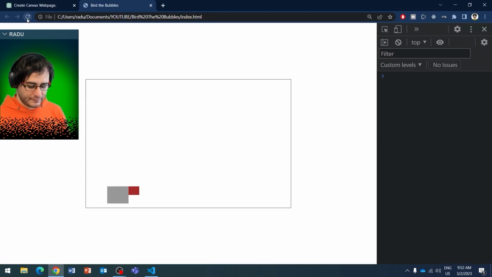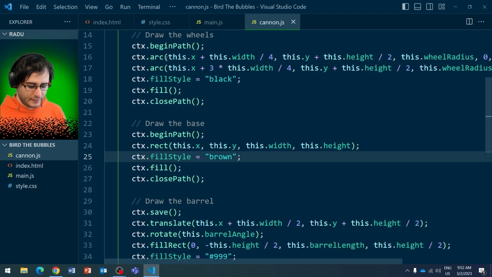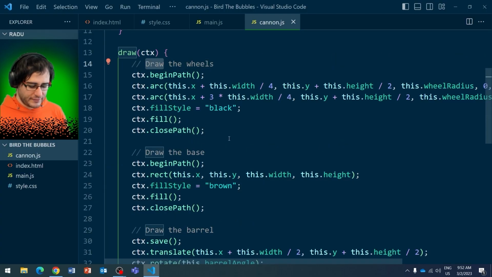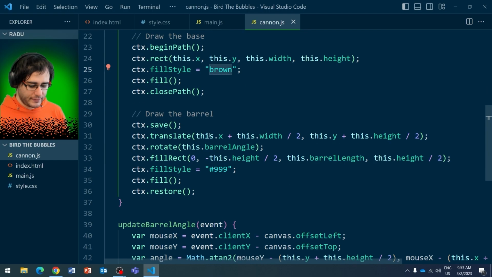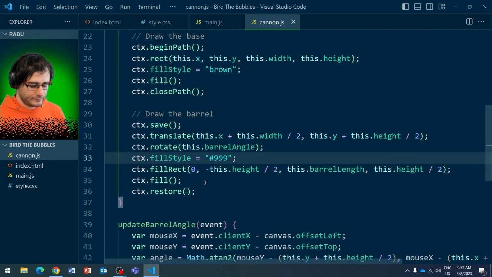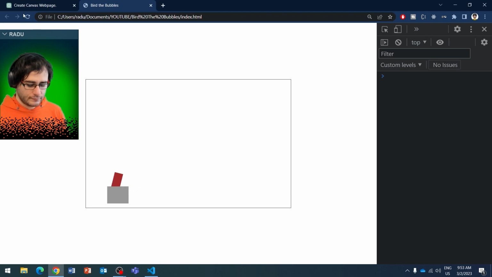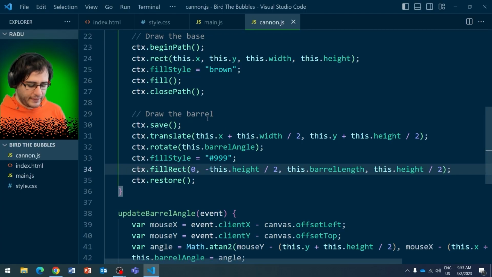There's a base. So the wheels are not visible because the base is brown, but the barrel is, it's doing a fill rect here with the previous brown. This fill is actually not necessary. So the base is brown, the barrel should be black.